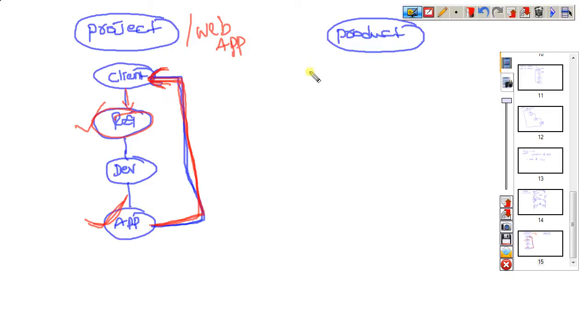Now, what is a product? This is one company. This company goes to the public.